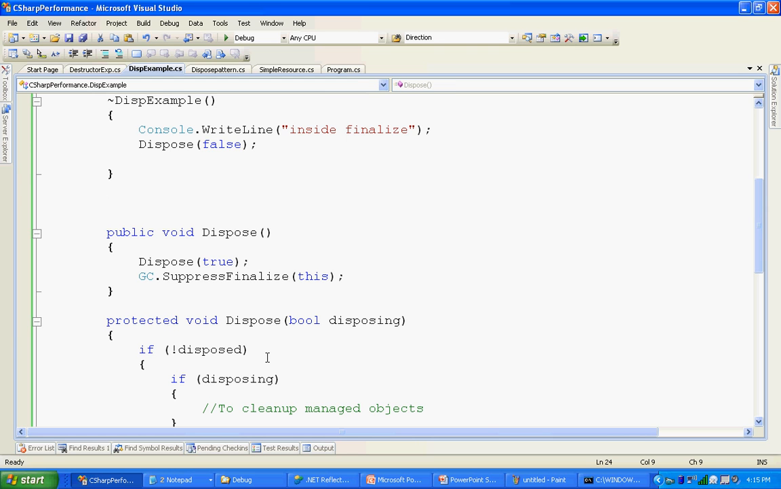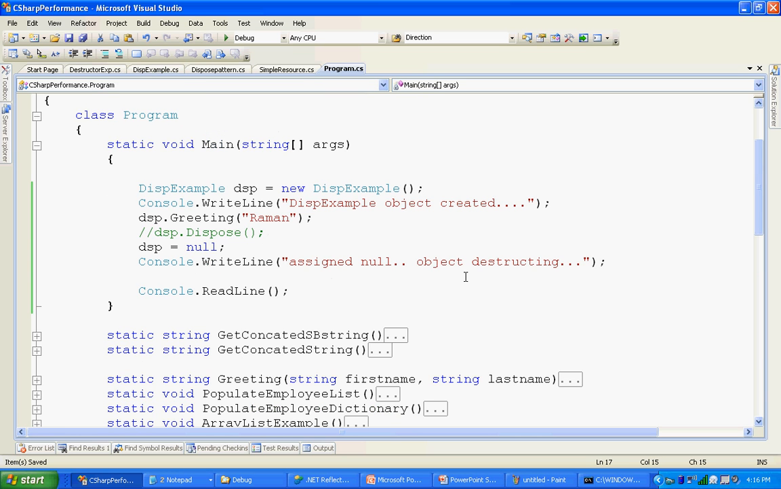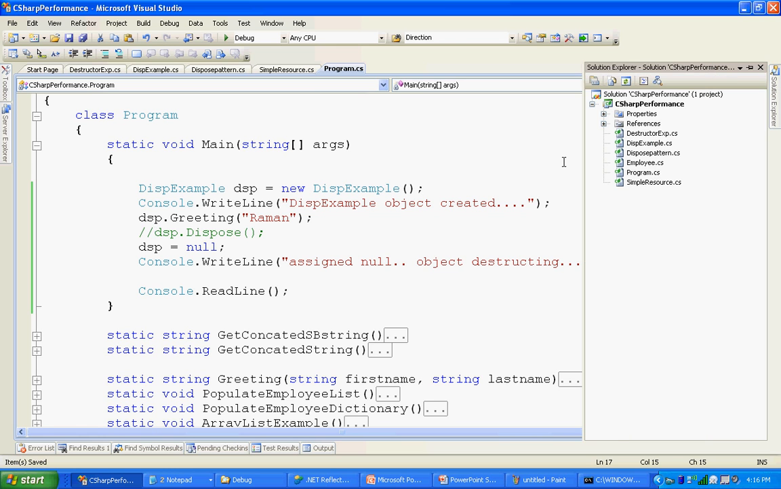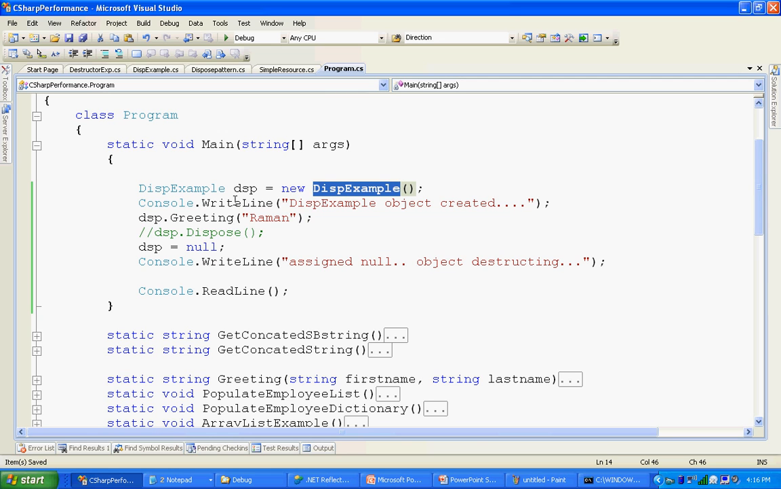One more thing: in .NET we have a using block. Before I discuss the using block, I want to execute the sample we implemented. Here I'm creating an instance of this class and calling the greeting method, and I'm setting it to null. I just commented out the dispose method call, so I'm not calling the dispose method.